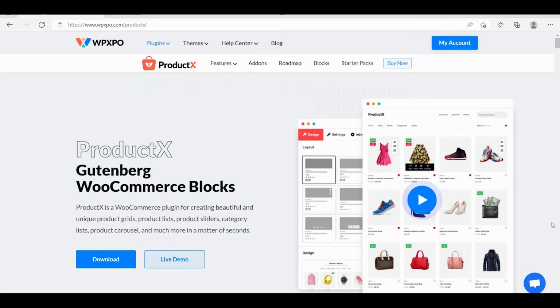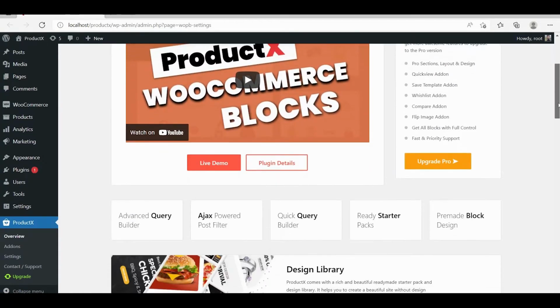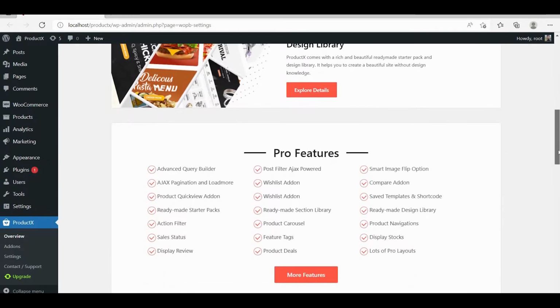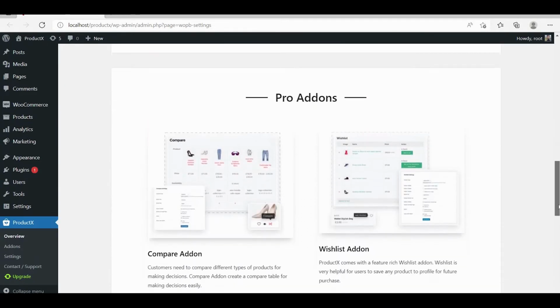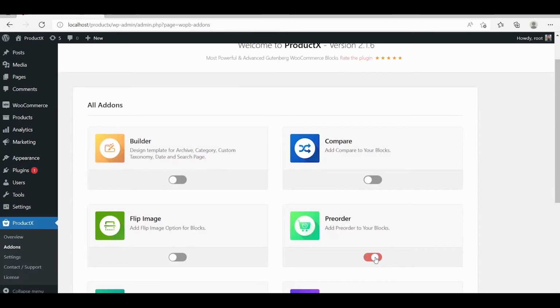In this video, I will show how you can make WooCommerce products available for pre-orders. First of all, make sure you have the pro version of the ProductX plugin, which you can get from the WPXPO site. To make products available for pre-orders, go to the All Add-ons section and turn on the Pre-order Addon.